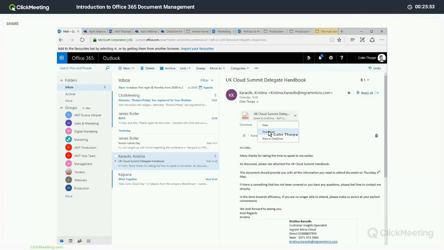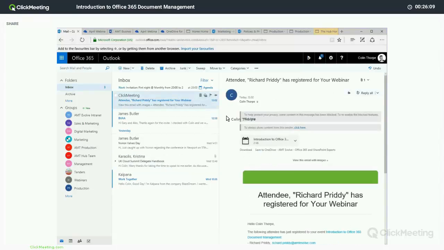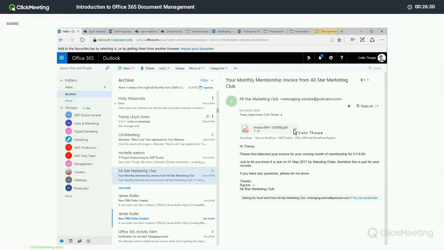but I'm working in the cloud, so why would I want to do that? Normally there would be a link there to save it into OneDrive. I've already saved it into OneDrive, so it's now going to say view in OneDrive. So let me find another email with an attachment. So I'm in invoice there. So let's have a look at this PDF invoice.